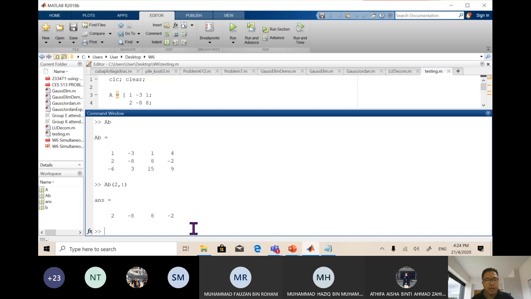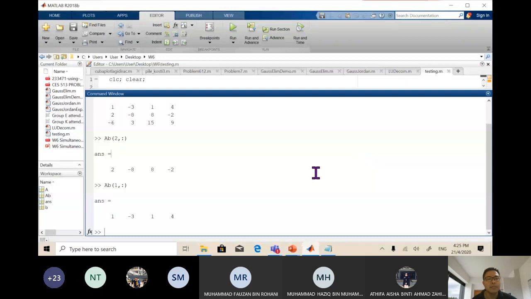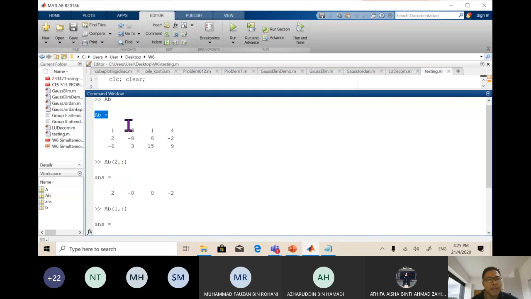Okay. If I apply the same procedure to row number 1, AB, row number 1, all column, and press enter, only row number 1 will appear. Okay, row number 3. If I want to display only row number 3, I will put number 3 in front and all column. If I press enter, you can see only row number 3 appears, but it is not displaying matrix AB.